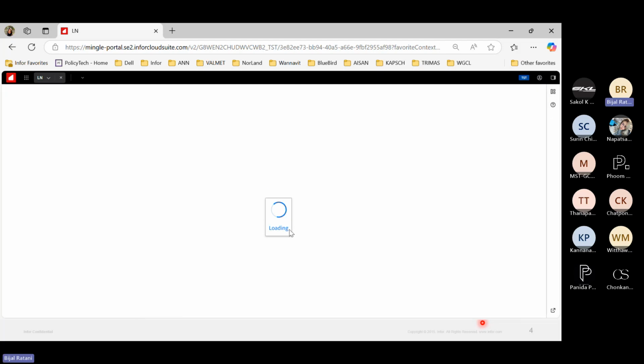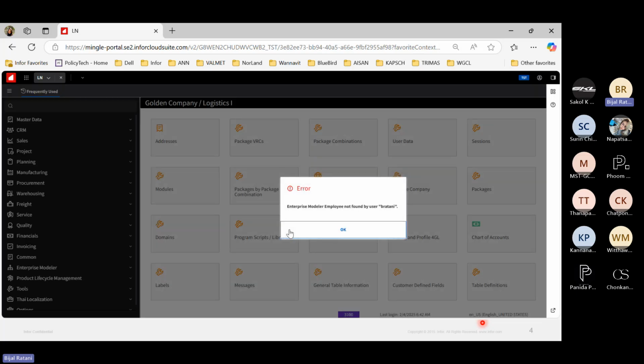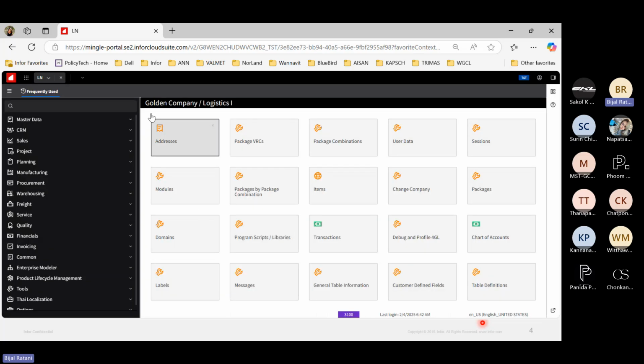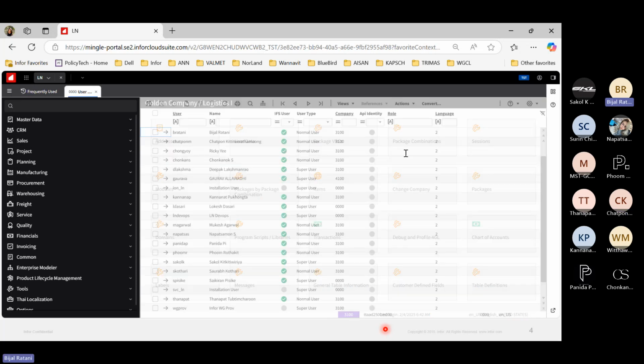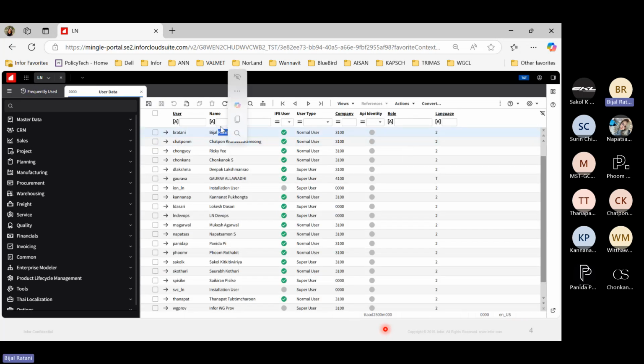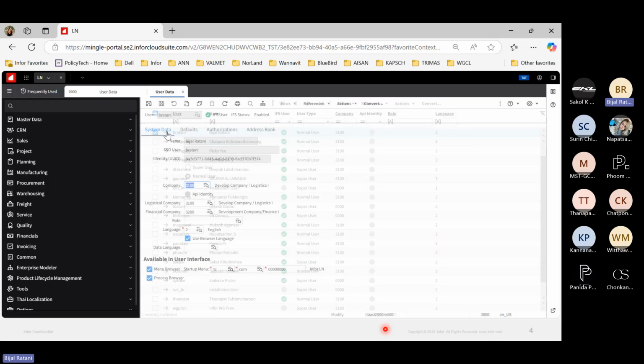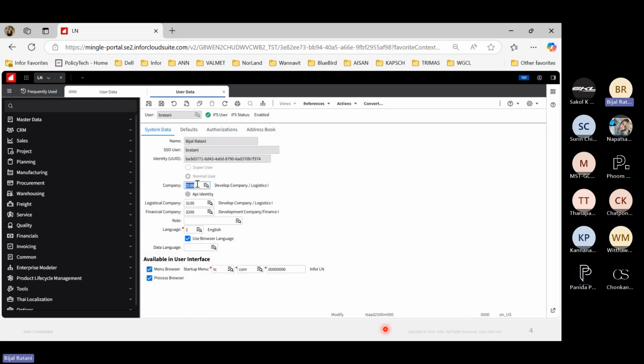Let's see that. And also I'll explain how to make your company permanent even if you restart. So can you see this? It is switched back to 3100. Where is this coming from? Can anybody tell me? The default user data. Yeah, correct. So in user data under my name, I have 3100 as default. So my system will fall back to it.